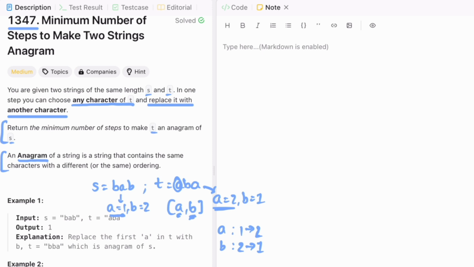So A has 2, right? So let's make this 2 and this 1. So let's change this to B. So this will become BBA. So S is equal to BAB and T is equal to BBA. And both of them have the same frequencies. A equal to 1 and B equal to 2. This is also A equal to 1 and B is equal to 2.